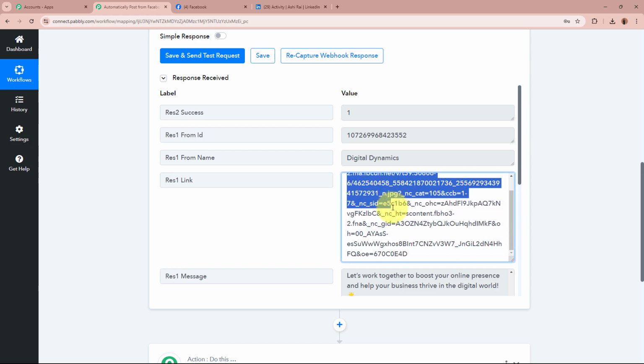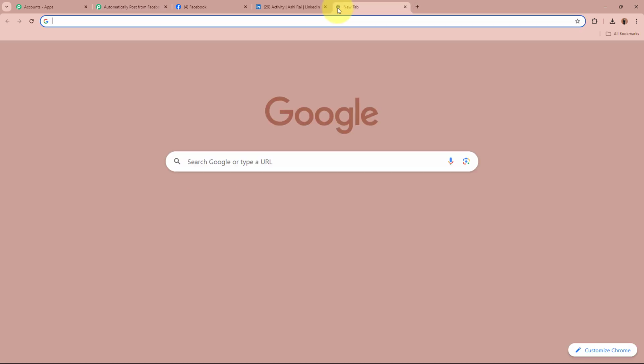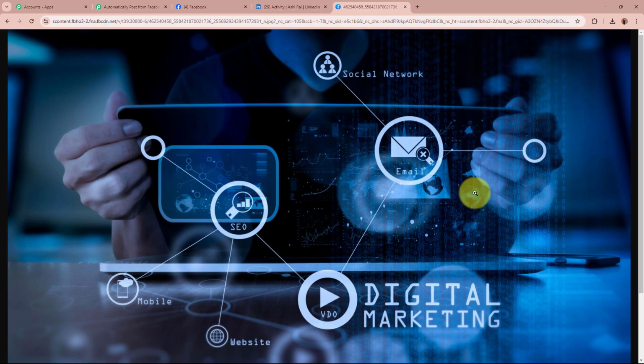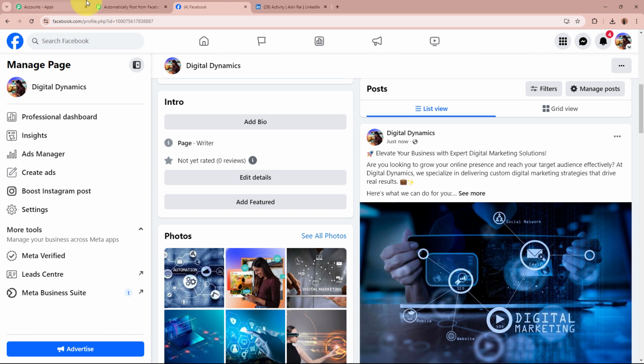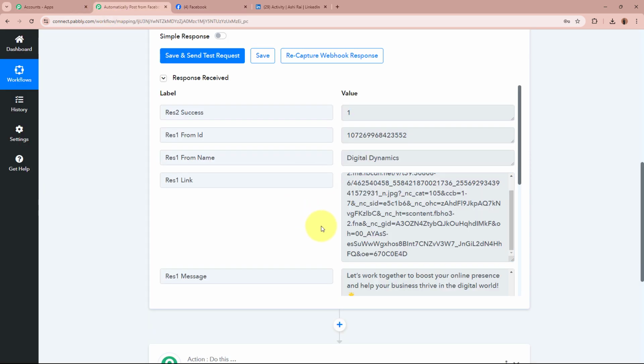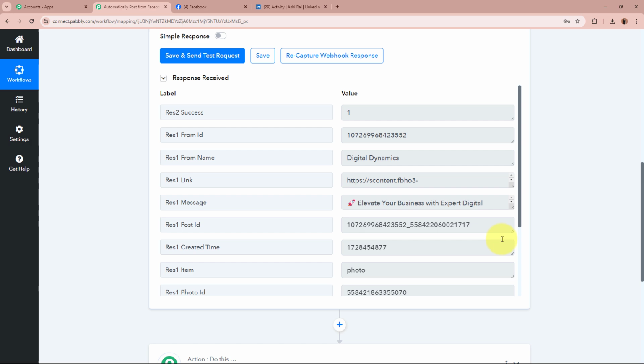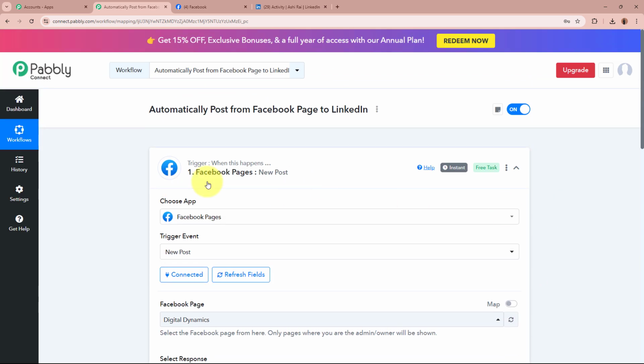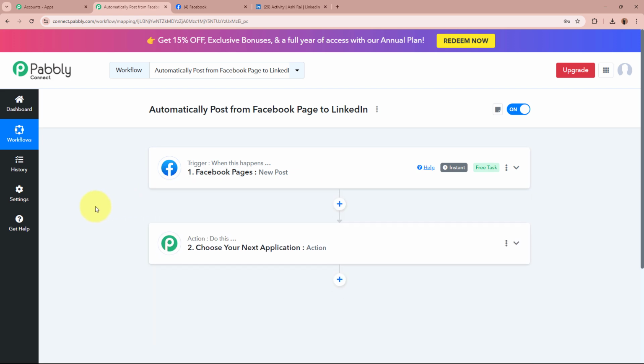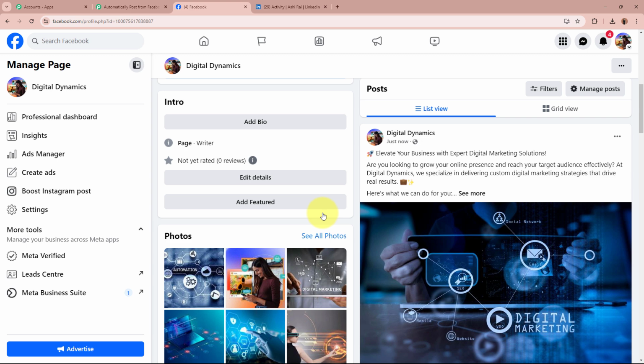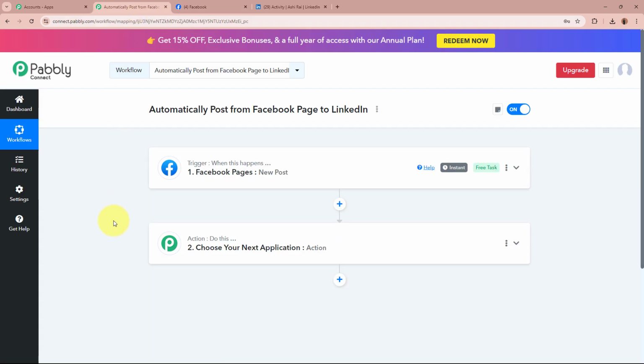So I'm going to copy this link from here and open it in a new tab. You can see this was the same image that we posted as a photograph with the post on our Facebook page, and it has been captured in the response. So as Pabbly Connect has now captured the response of the new post being published on my Facebook page, this means that the Facebook page is now connected to Pabbly Connect. Now whenever a new post is created on my Facebook page, Pabbly Connect is going to instantly and automatically capture the response of that.